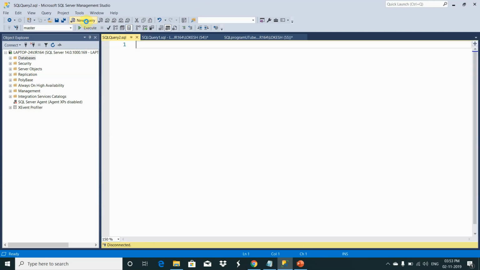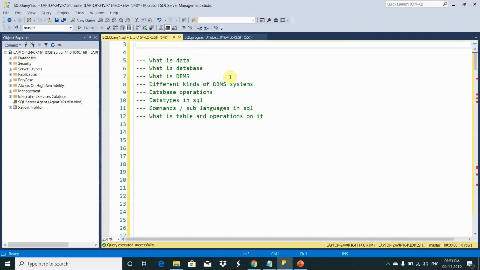It is a query window. If you click on this, it will show you the query window over here. Or you can press Control N. See, it is showing new query, Control N. If you press Control N, it will also open the same query. But I already have this one, so no need to click on that. So this is the basic setup for Microsoft SQL Server.